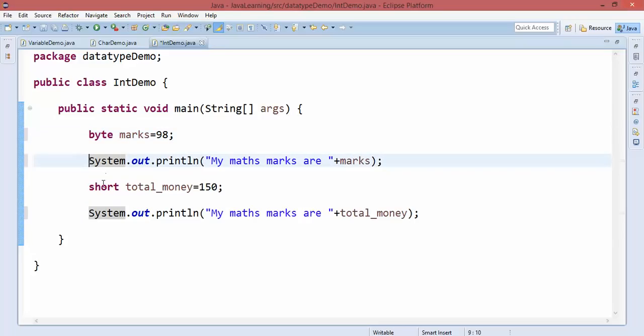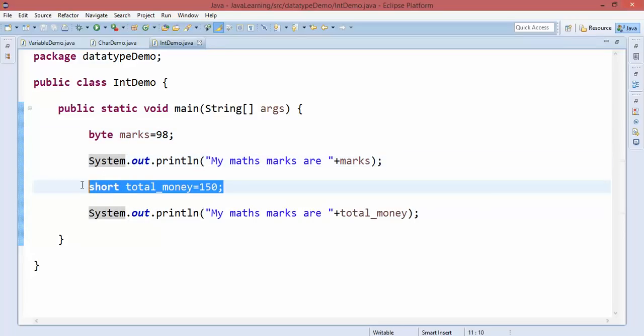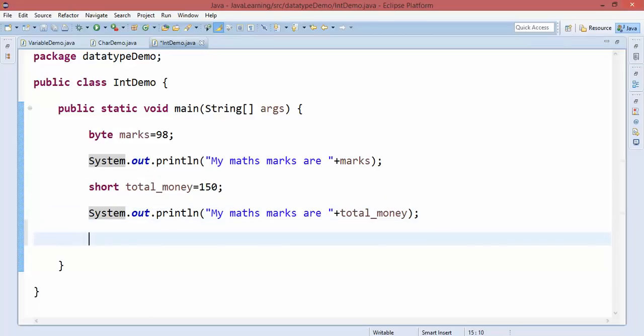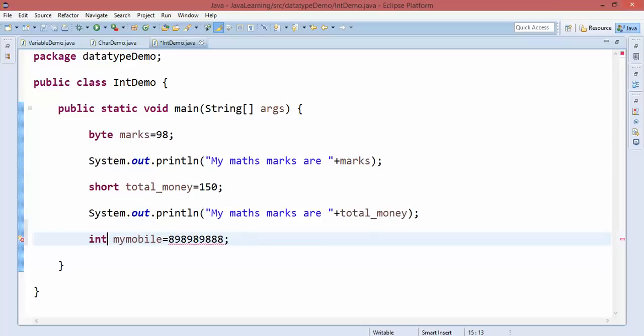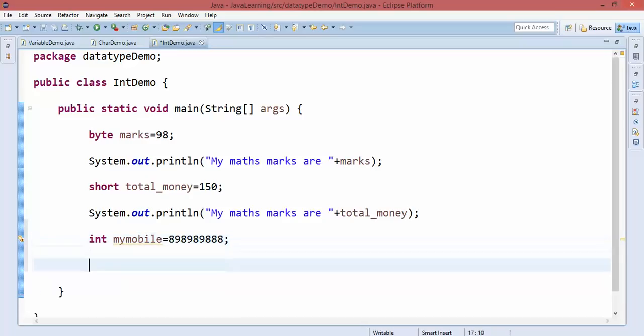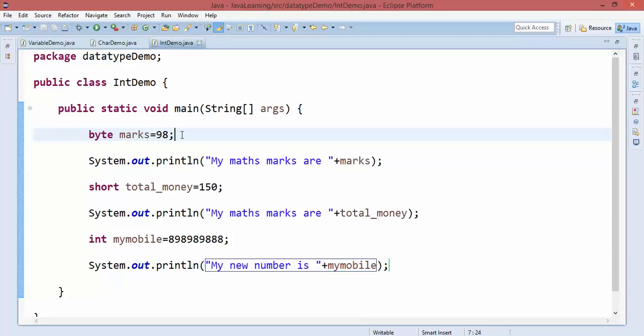Let's say I want to store the phone number, and a phone number we cannot store in short. So if I again say short my mobile number and give any random value, now again it will throw an error because now it's crossing the limit of short. It again says you can convert into integer. And I will say my new number is my mobile. So you can see the importance of each and every data type.